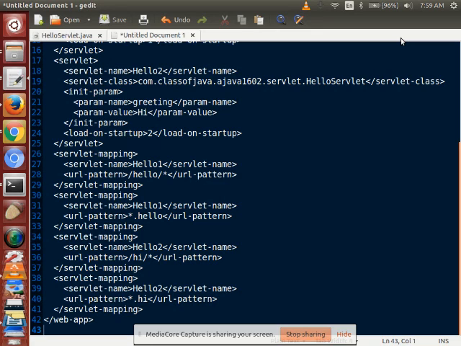Here it's understood what's implied. Any URL which ends in .hi, second servlet. If it ends in .hello, first servlet, or anything which starts with slash hello or slash hi, and that's the way we have made the distinction between the two. Okay, fine. So let's save this.